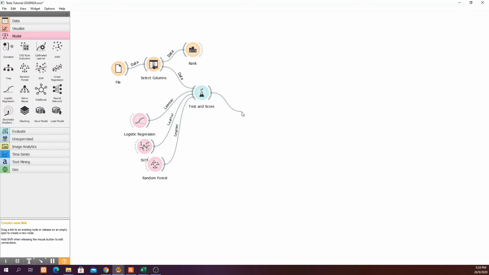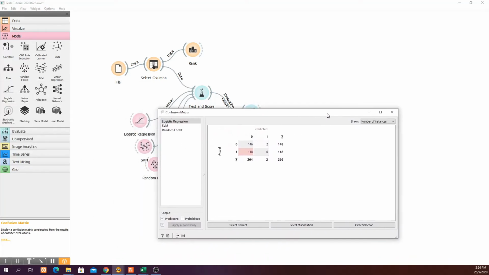After the test and score, you can also have the confusion matrix. What we can see in the confusion matrix is how well the model is actually doing. You can see that logistic regression predicted 264 entries to be 0, and it predicted a label of 1 for only 2 entries. That means most of the time logistic regression is trying to predict 0 instead of 1, but in actual fact we have 118 of 1 and 148 of 0.